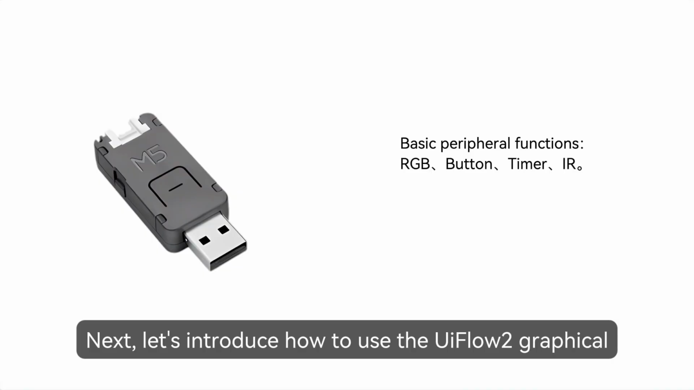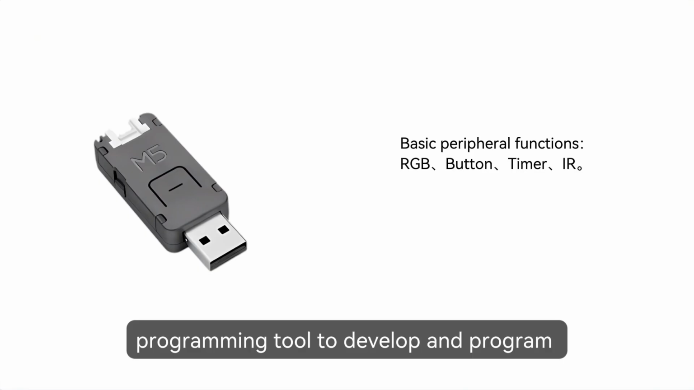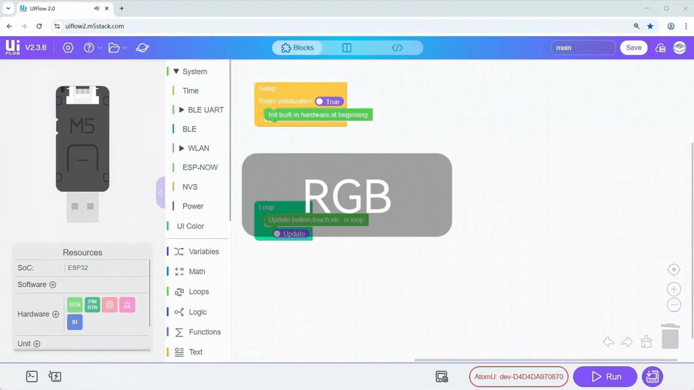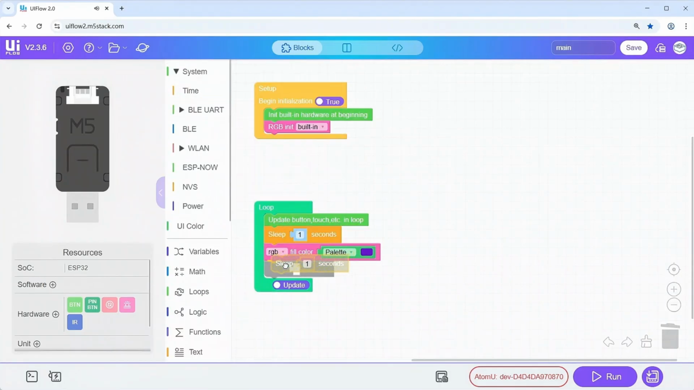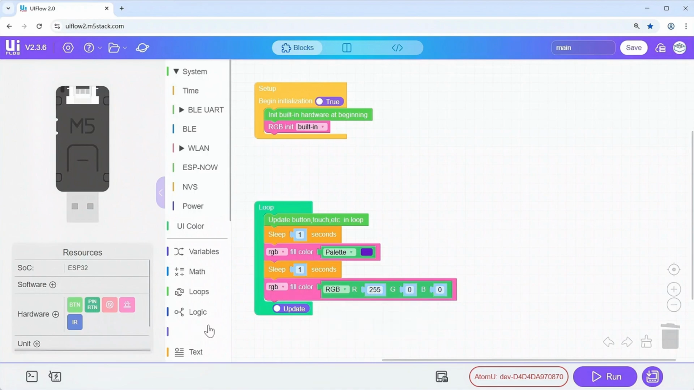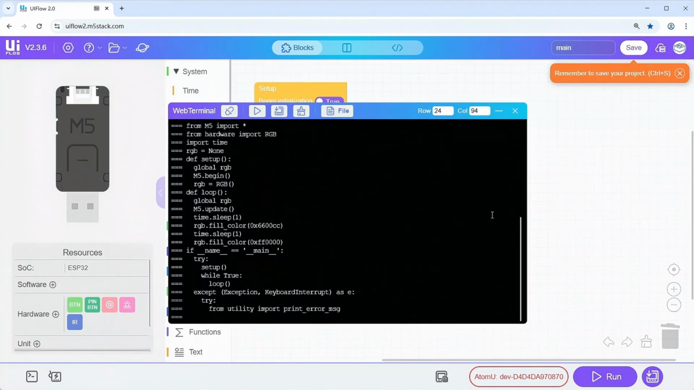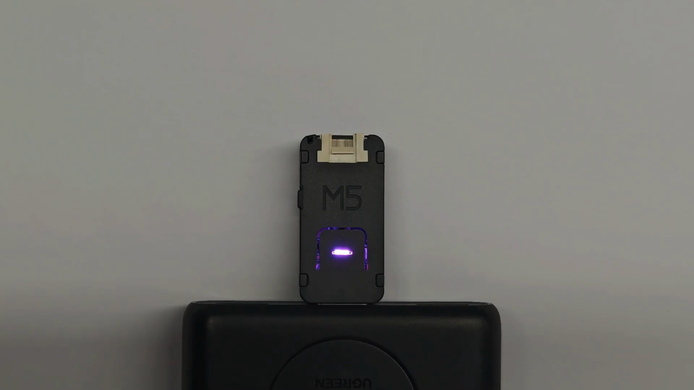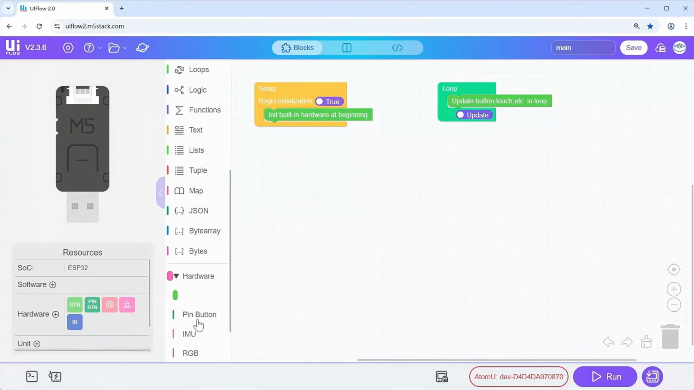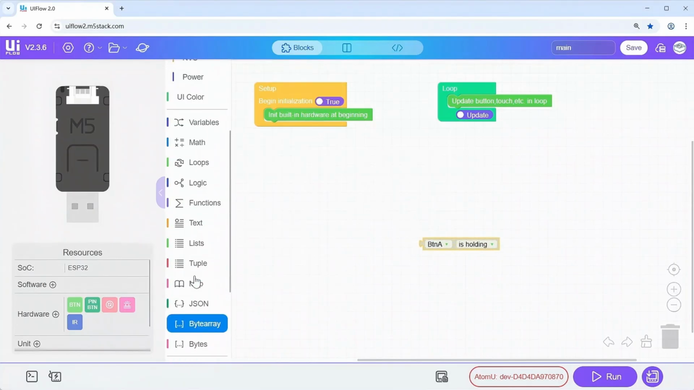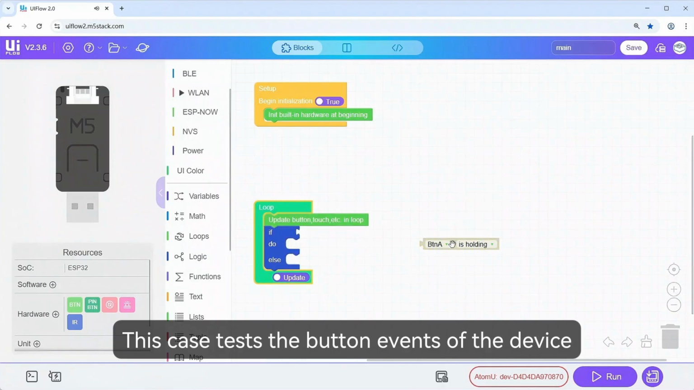Next, let's introduce how to use the UIFlow 2 graphical programming tool to develop and program the built-in peripherals of AtomU. This case changes the RGB light colors rapidly. This case tests the button events of the device.